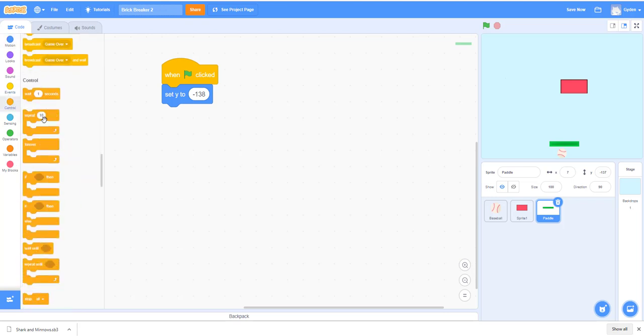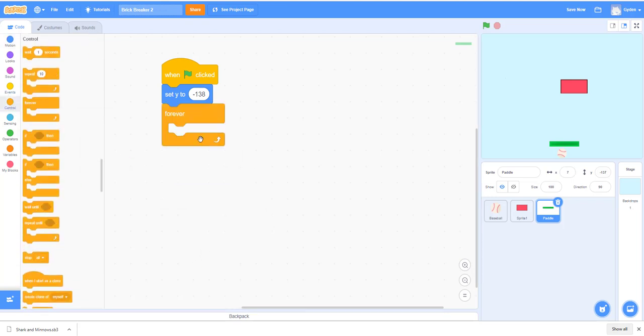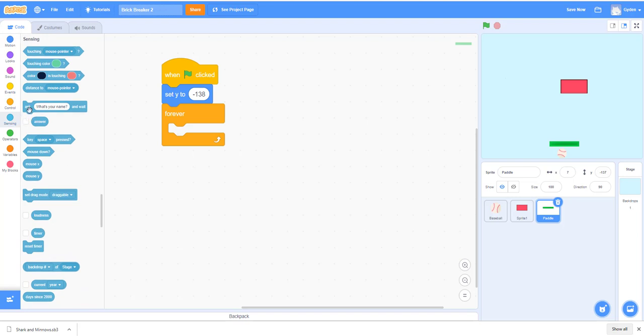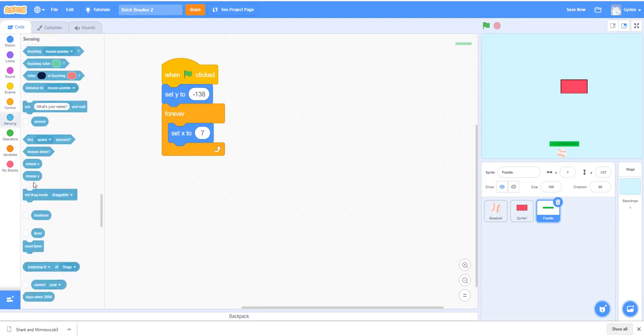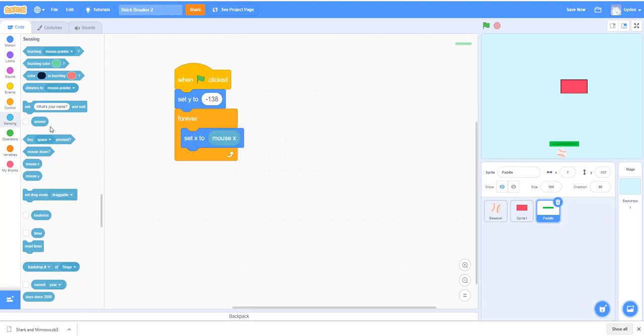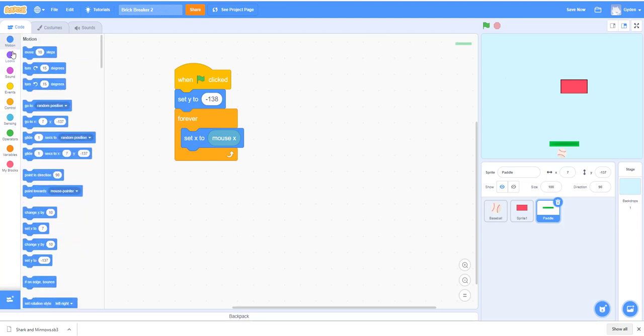Then we'll have to use this control forever. What we want to do is make the paddle follow the mouse. Whenever we move the mouse side to side, the paddle follows us around. So what we need to do is set the X. Set X to, we'll go sensing, mouse X. And then we need an if statement here.